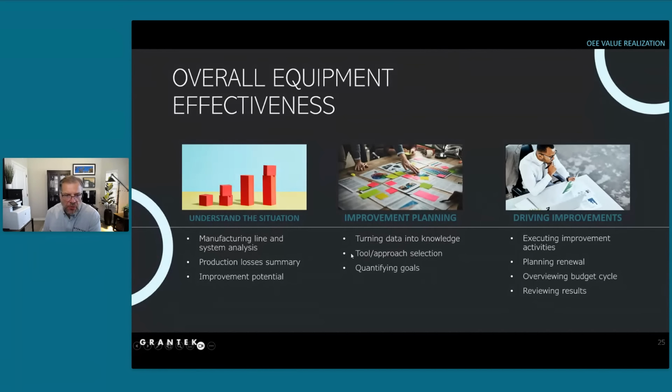Electronic tools can make the process faster. You want to quantify what your goals are as you get into that. And then you want to drive the improvements. You want to make sure that you're actually doing the things that are important. Sometimes they're quick and easy. Sometimes you might have to actually put together a project and have the project funded in order to do it. But if you're using data from a system like OEE, you should be able to produce the right projects that give you the right benefits and produce the right improvements.